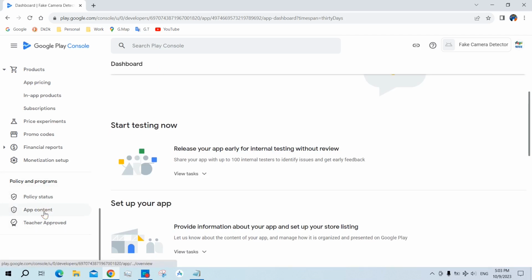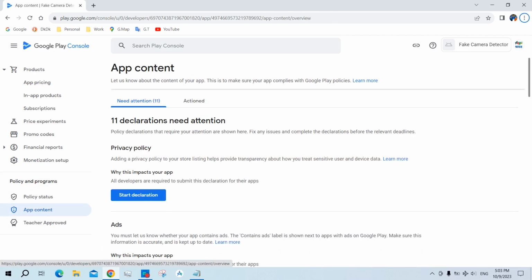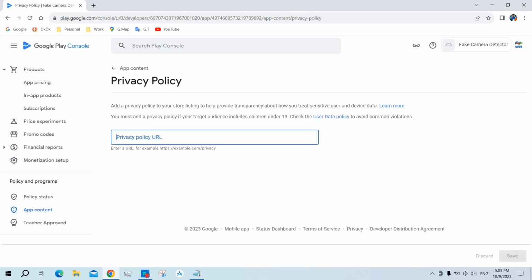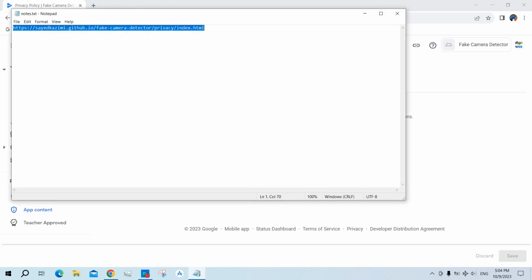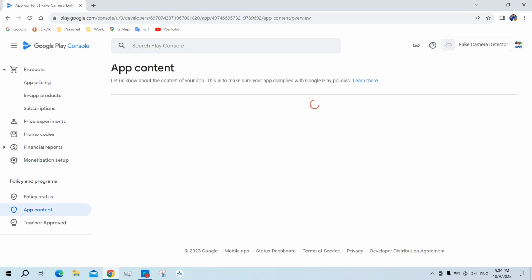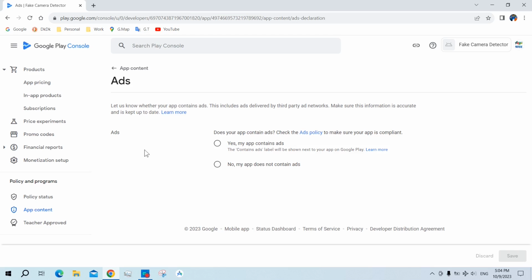I go through the very necessary parts. So first, the app content. It says 11 declarations need attention. So the first one is privacy policy. Start declaration. Here it asks us for your privacy policy URL. We created a simple privacy policy page. Save. Go back. Ads. For now, this application does not contain any ads. If you include ads for getting paid or something, you can select yes, my app contains ads.